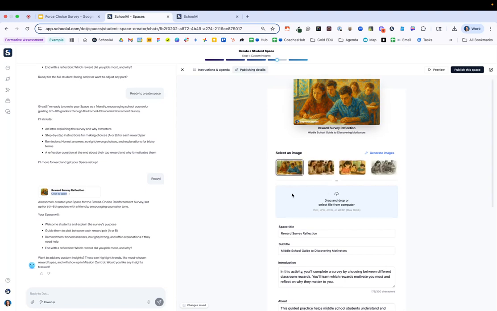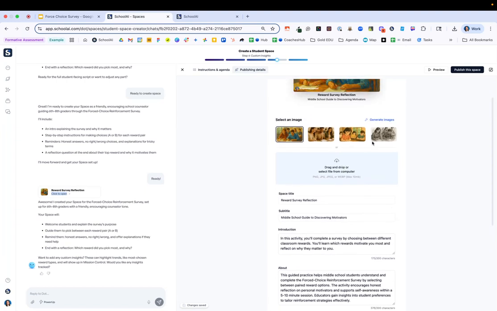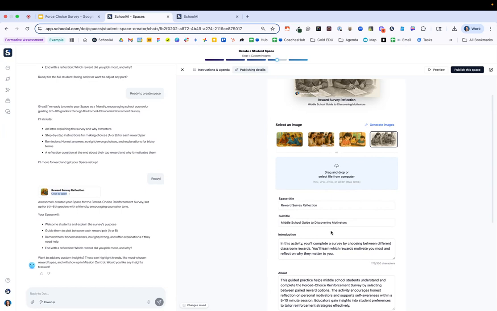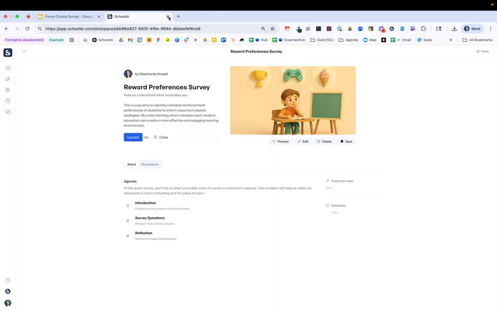Then you're able to publish those details. This is all going to be generated from AI through your conversation that you had with Dot. You can come in and update your photo, change any of the text down here, but once you're all set, you're ready to publish this space. And once you publish this space, we are ready to click launch. And once we hit launch, we are ready to launch this for our students.